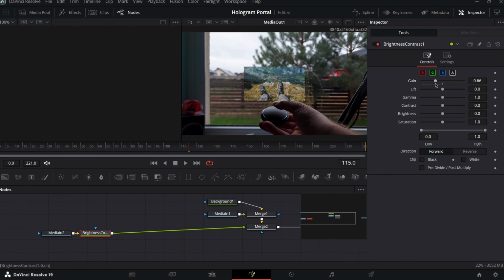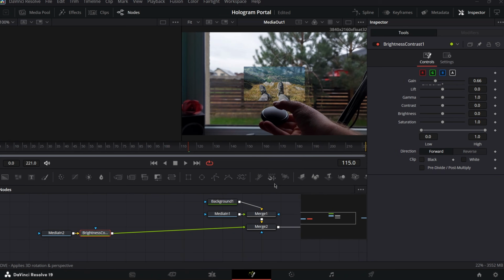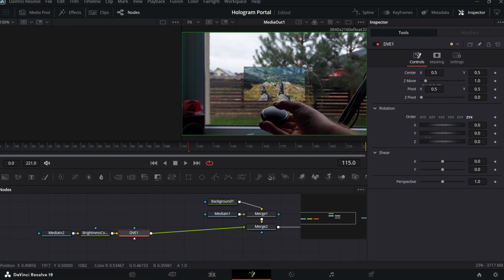When you're happy with what you have, add another node called DVE, and with this node we can change the location of the hologram and we can play with these values to make it turn in different directions, to look up and down, and make it look a bit more futuristic.